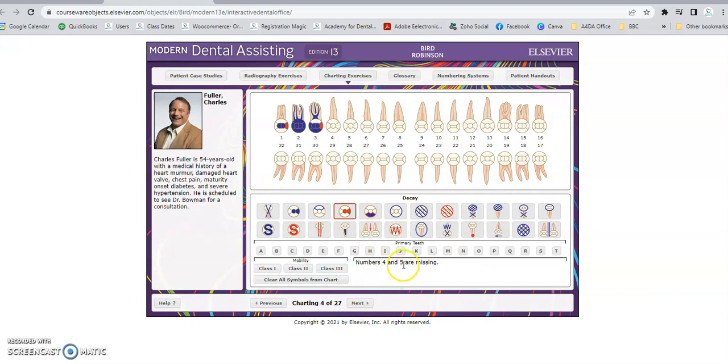Next, number 4 and 5 are missing. So this is a missing tooth. Number 4 and number 5 are missing. Next, number 6 has mesial and distal decay. Here's decay. So number 6, this is our mesial, this is our distal.